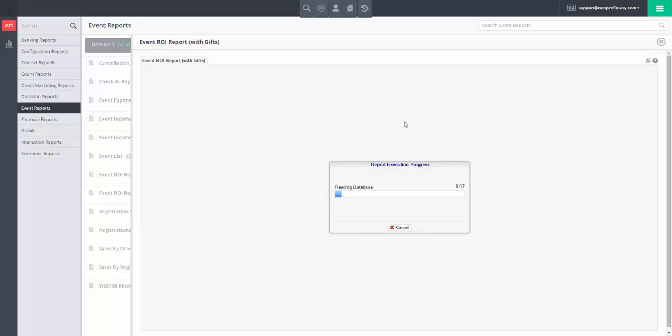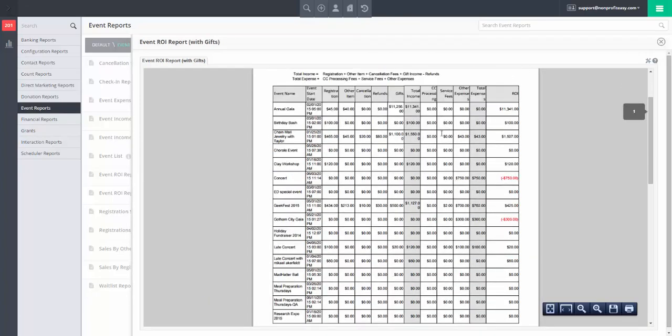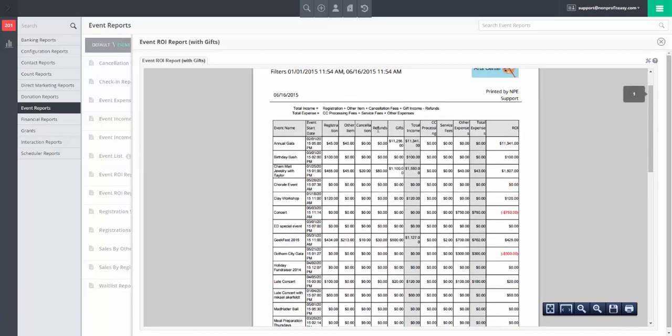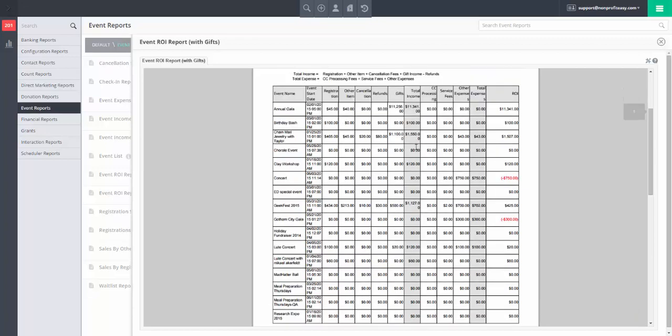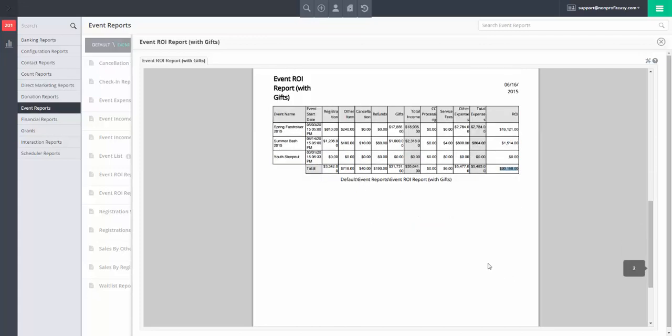So I'm going to pull up a report. What this report is going to do is pull up all my events for this year up to this point and give me my return on investment on them, and then give me a total at the bottom. So these are the kind of things we can make. You can see we have a couple events that did not do well. We see the breakdown of income and expenses, including gifts. And we can see overall this year, we're doing okay on our events and gifts attached to those events. So that's a report.